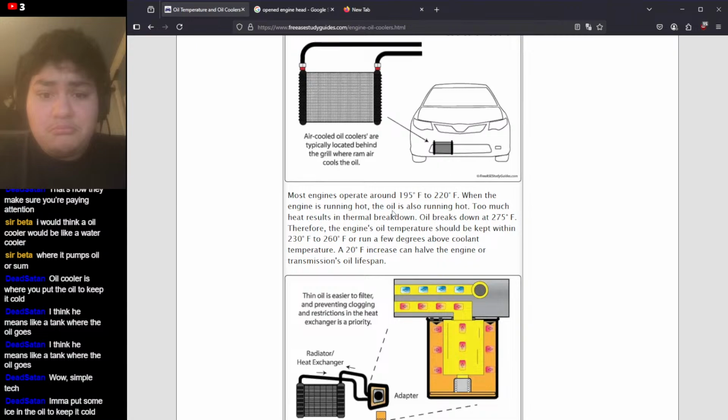Okay. Too much heat results in thermal breakdown. Oil breaks down at 275 degrees Fahrenheit. Therefore, the engine's oil temperature should be kept within 230 to 260 degrees Fahrenheit, or run a few degrees above coolant temperature. A 20-degree increase can halve the engine or transmission oil's lifespan.